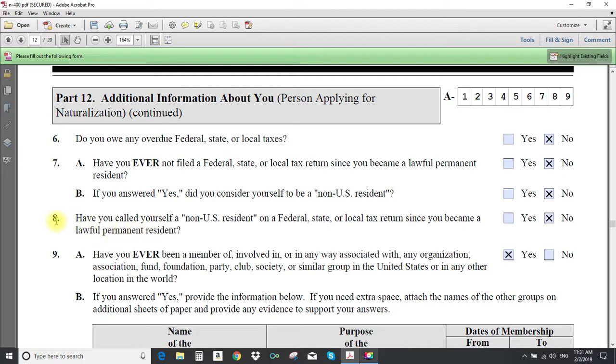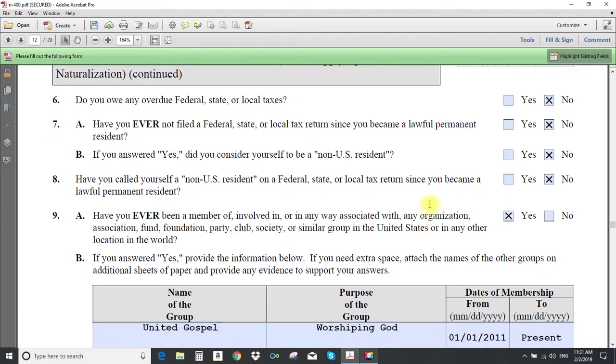Item number 8 is asking you whether you've considered yourself a non-U.S. resident. If you're a permanent resident or a green card holder, you are a U.S. resident. But if for some reason you consider yourself a non-U.S. resident, and that's how you filed your tax return, then this could be conflicting. So if you did file as a non-U.S. resident, you need to see an attorney about it and have it fixed somehow.